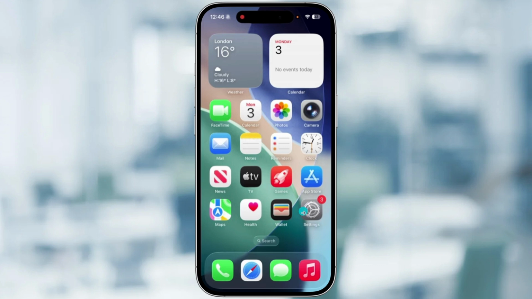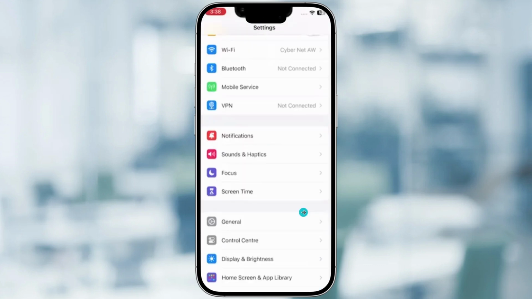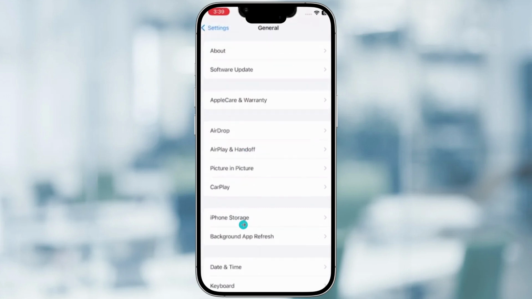Start by opening the Settings app on your iPhone. Once you're in, scroll down and tap General. From there, go to Software Update. This is where your iPhone checks for the latest iOS version.